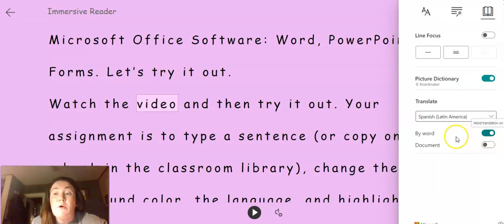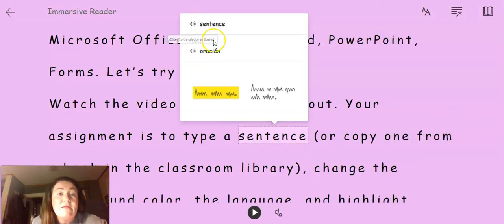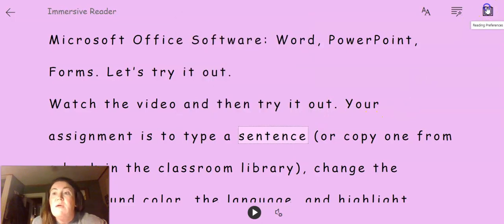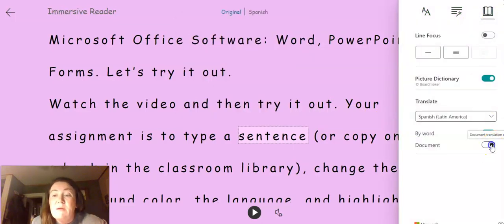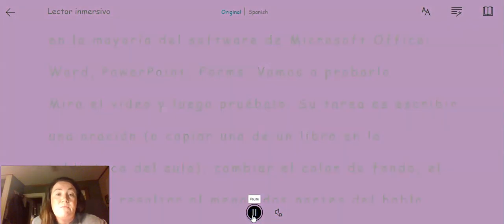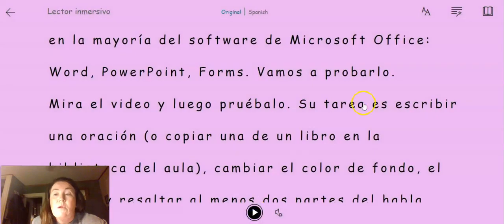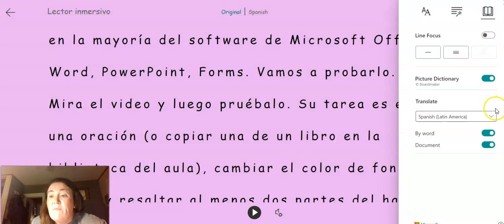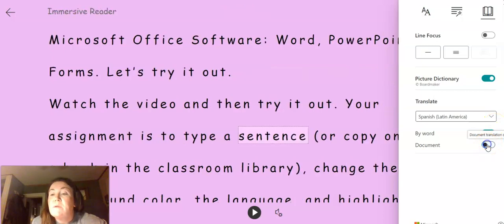And now if I pick by word or by document, so right now it's on by word, which means I can click on one word and I can see it in English and I can see it in Spanish, and see the picture dictionaries there too. Or I can turn it to by document, and it will translate the entire document for me and read it in Spanish. So this book feature is really helpful for those of us that might want to read this in a different language, or to go line by line.